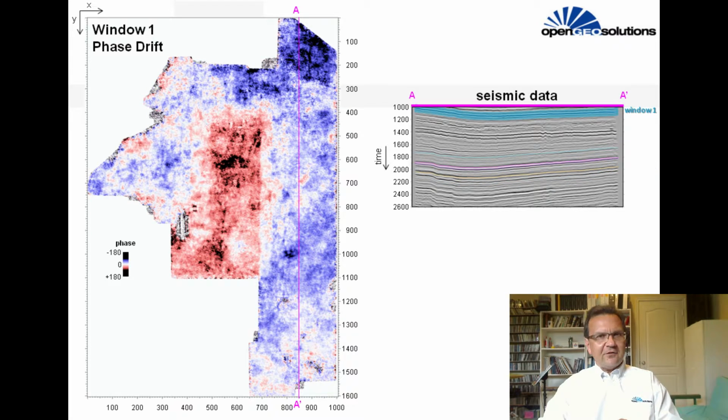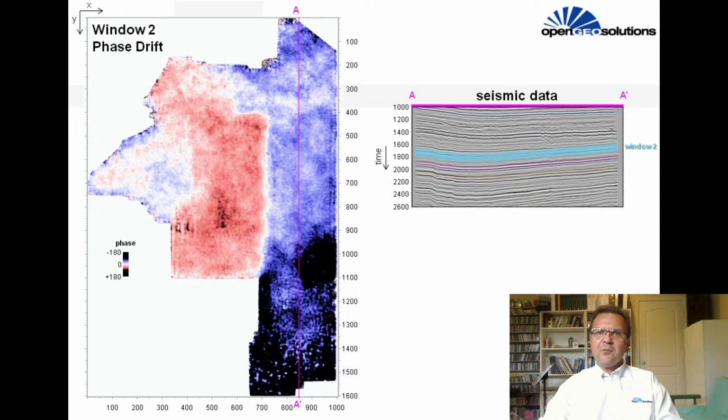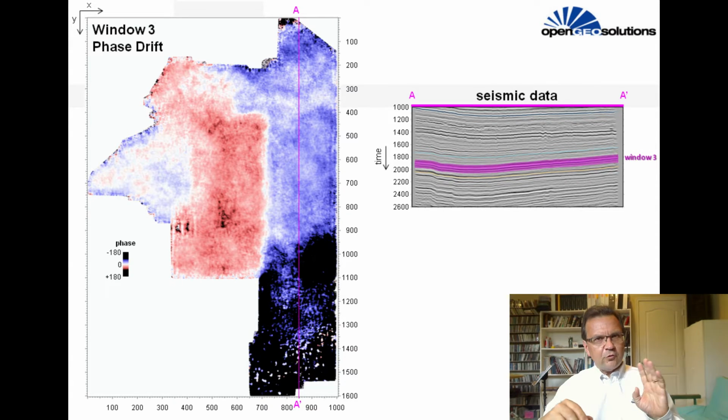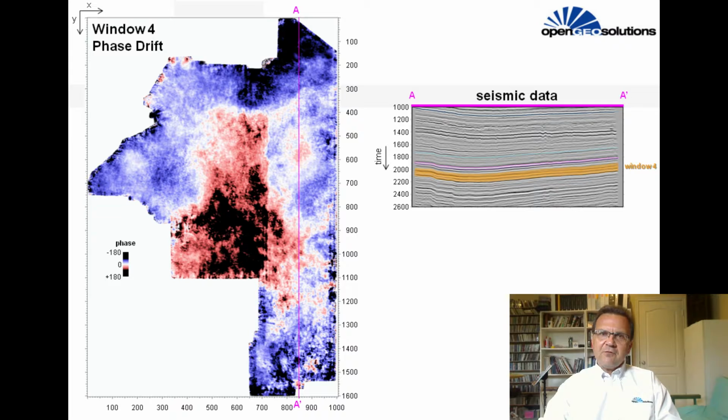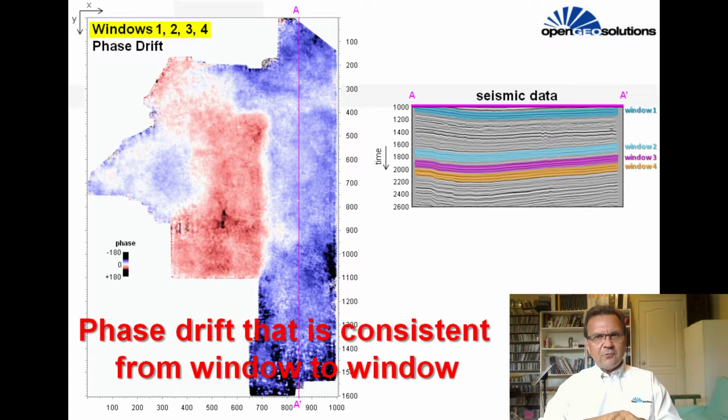For any one single analysis window, it is impossible to separate out the phase effects that are due to local geological interference from the phase effects due to variations in the source wavelet. But when we examine the information across multiple analysis windows, we can uncouple the spatial variations associated with the source wavelet. We do this by identifying the portion of the phase drift that is consistent from window to window. In other words, the portion that is irrespective of the local geological interference within any single window.